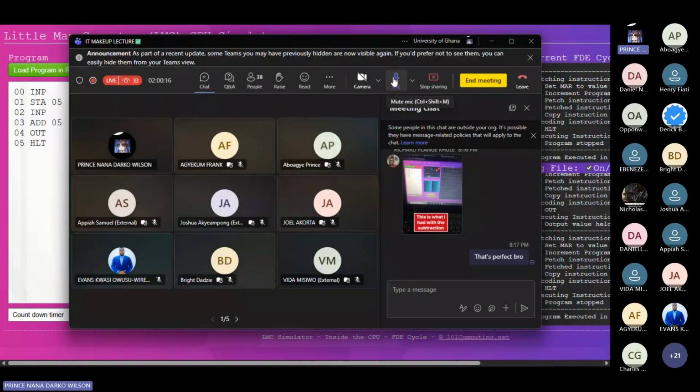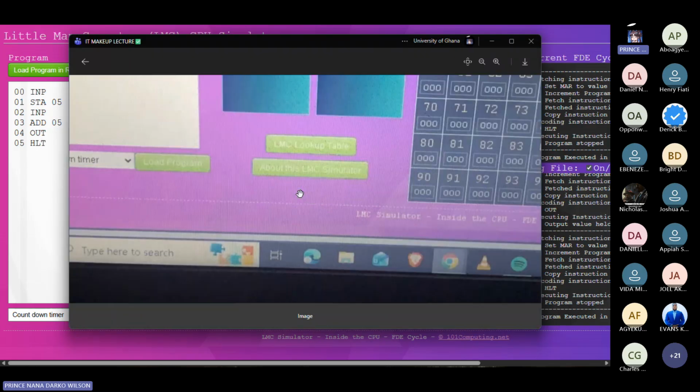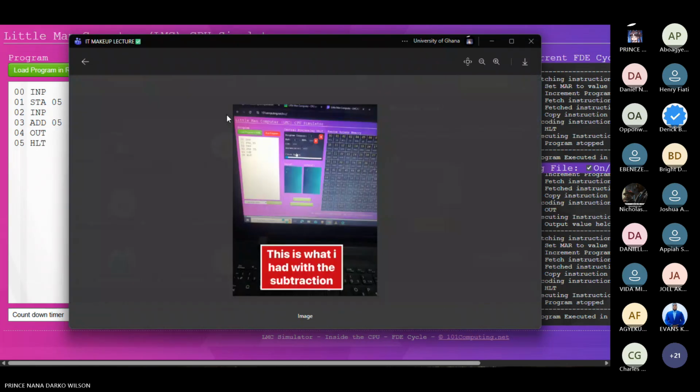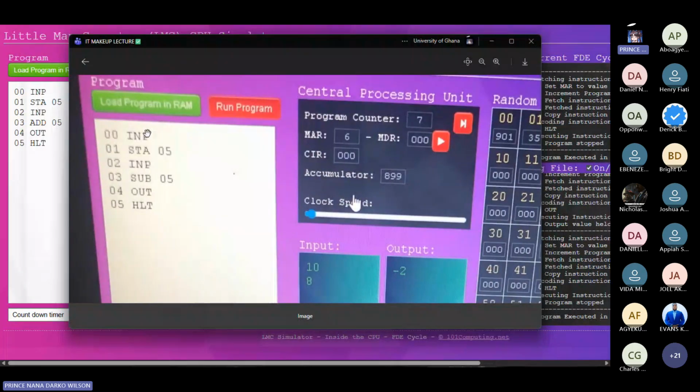I think I was saying that we should create the same program, but this time for subtraction. Our time is almost up, so let's view what we have done. I see Mr. Richard Rue, you have put a program here, and it's perfectly correct. His program says you input, you store at 5, you input again, you subtract 5, and then you bring the output and you halt.